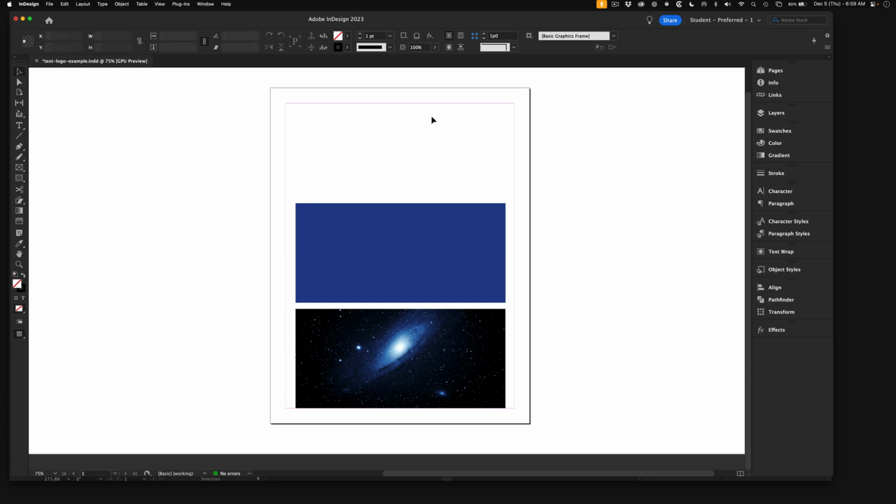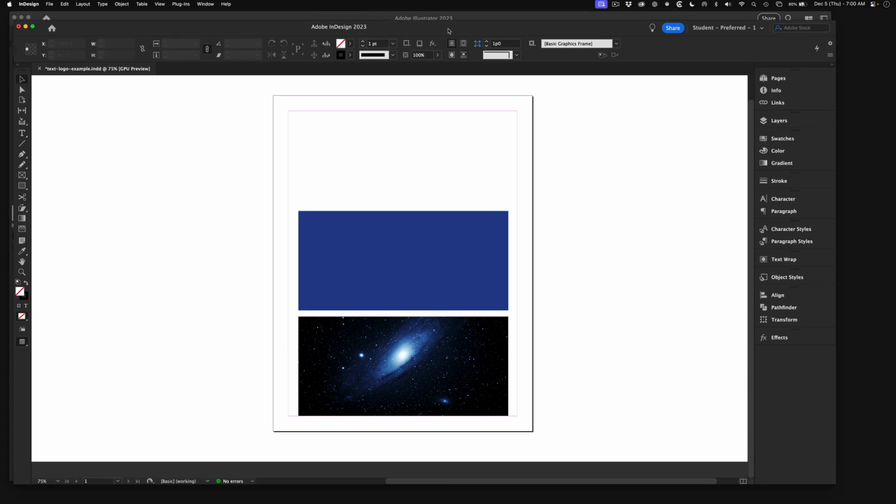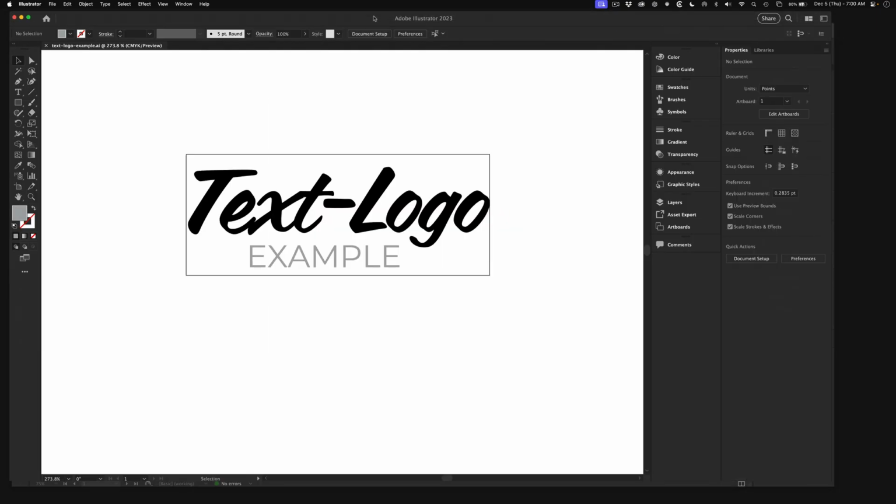It's better shown than explained, so let me do that. I'll explain what these things are for. You'll see what those things are for here in a second. I'm going to jump over from InDesign, I'm using 2023, to Illustrator. I just happen to be using the older versions at the time of this recording.